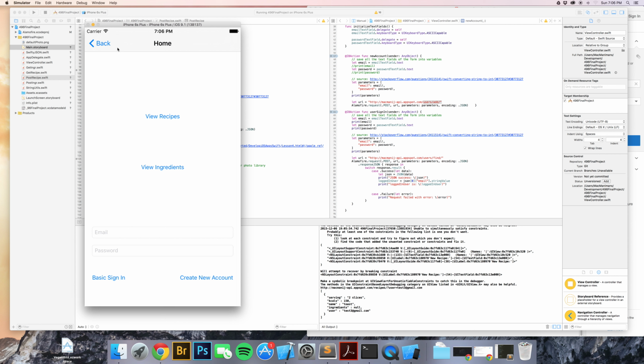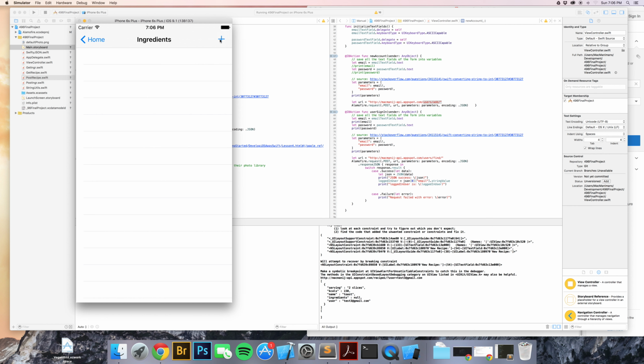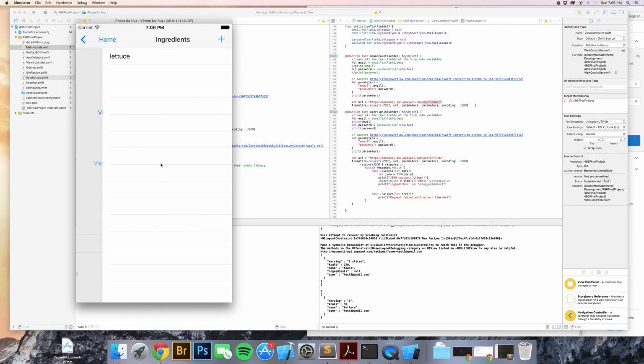Similar for ingredients. If we view ingredients as test3, we don't see any, but we can certainly make one, submit an ingredient, and then when we view it, lettuce is the only one there.